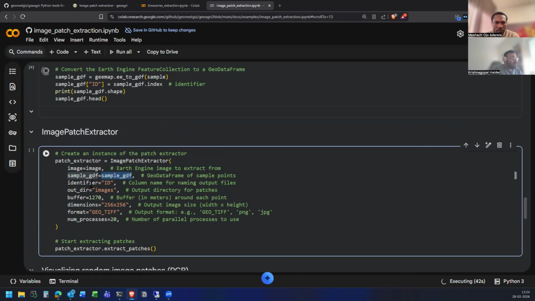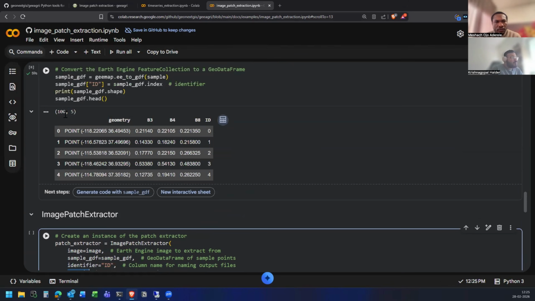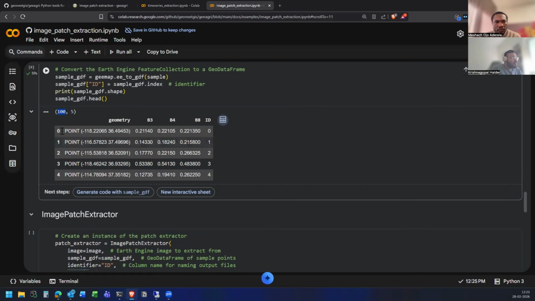And then also you need to define an identifier column. For each of those points, there should be a column that can be the parameter by the same ID. And then you need to define the output directory. Yes, now we have around 100 points.